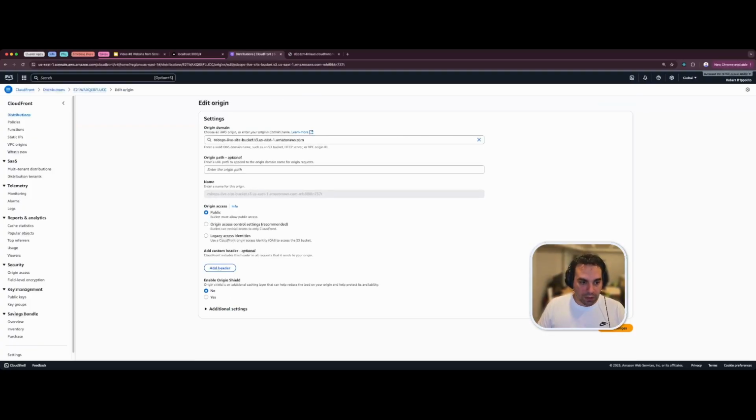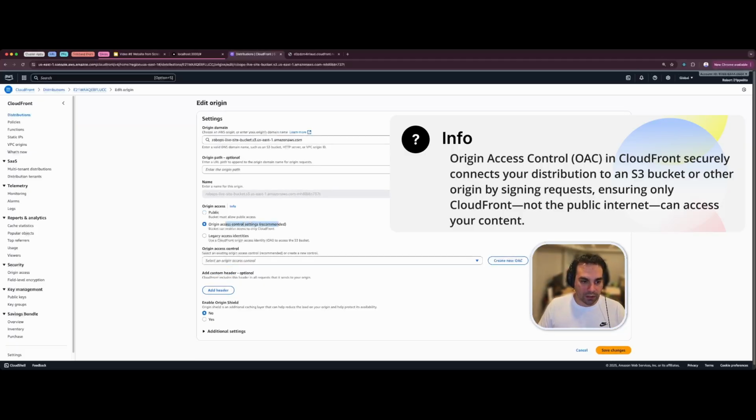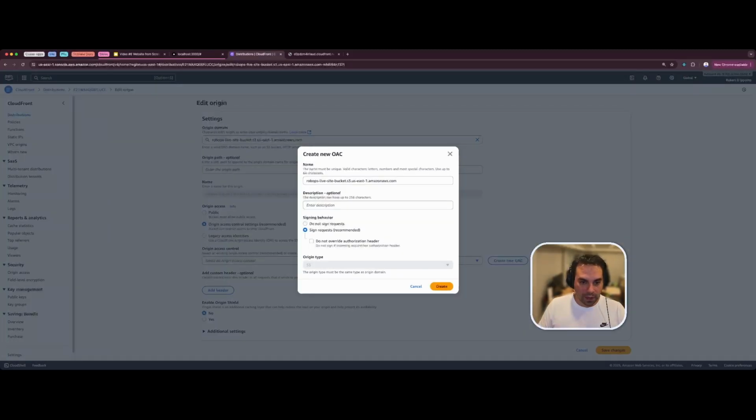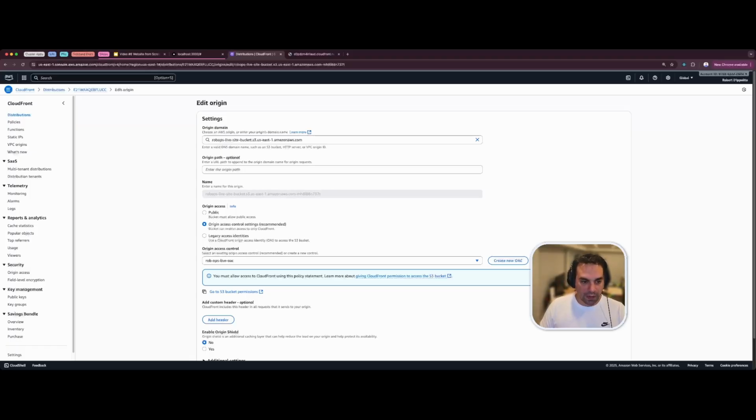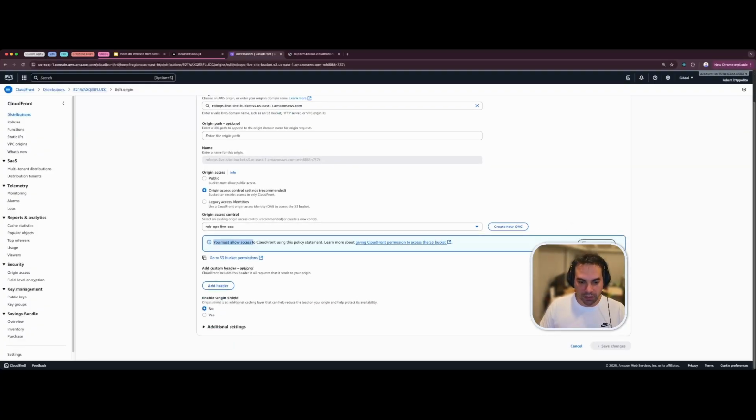Here we have origin access set to public, but what we want is origin access control. And so in order to do that, we're going to click this option, and we're going to click Create New OAC. And here we're just going to give it RobOps Live OAC as its name. And we're going to use the default settings and click Create. Now, we also get a prompt here to say you must allow access to CloudFront using this statement. And so we're going to copy it. Then we're going to click Save Changes.